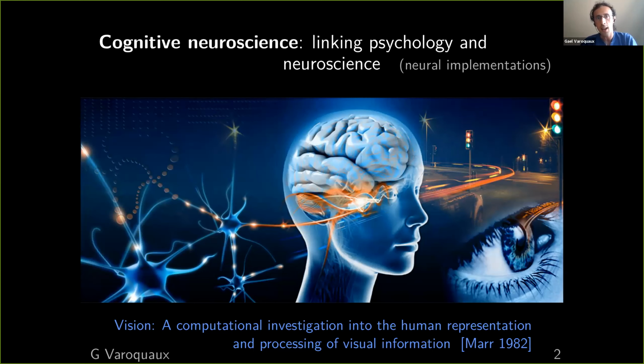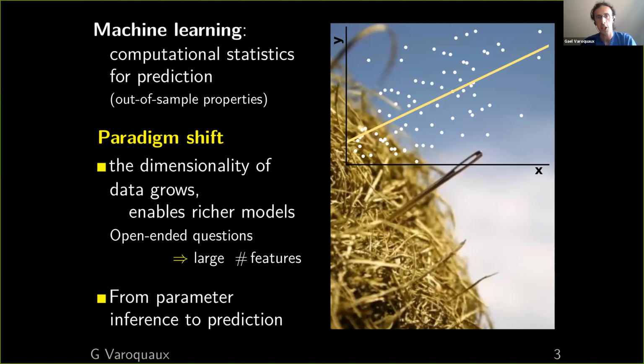And machine learning, I define machine learning as computational statistics for prediction. Something quite important is that I make no opposition between machine learning and statistics. Machine learning is a variant of statistics. It's completely fine. It's just focused on out-of-sample properties, and it has a lot of computational aspects to it.